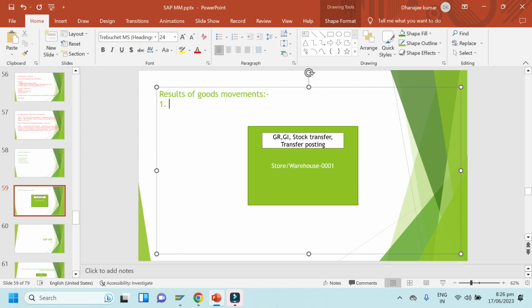Next point, if GR is entered against a purchase order, then the PO history will be updated in ME23N.